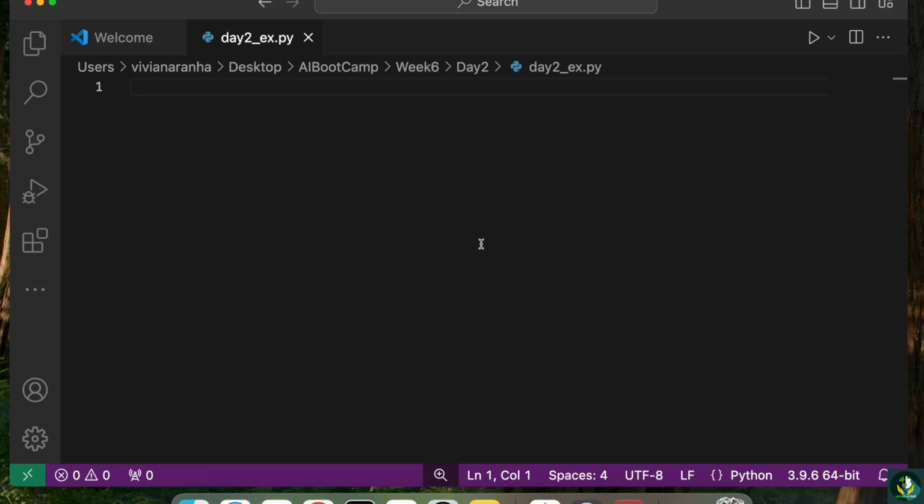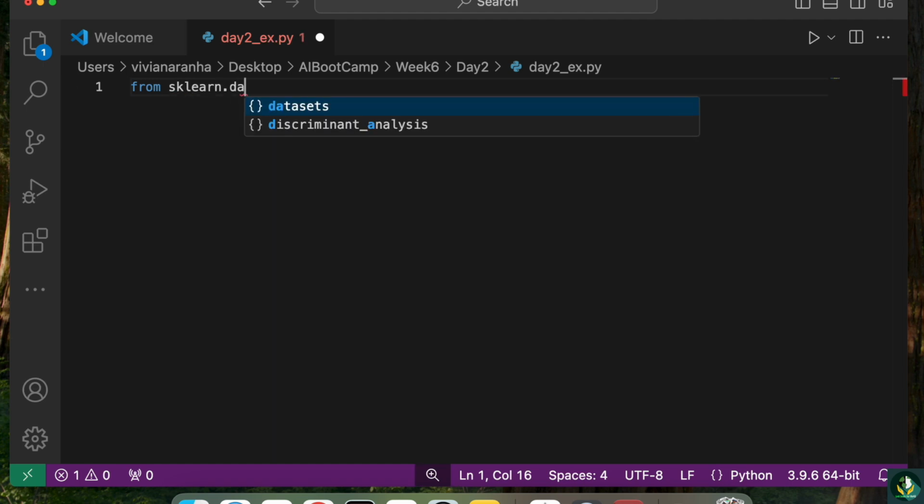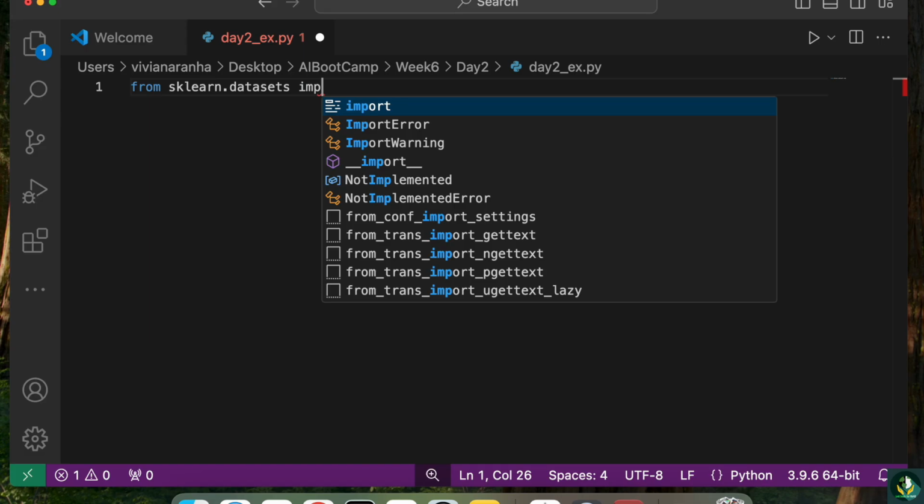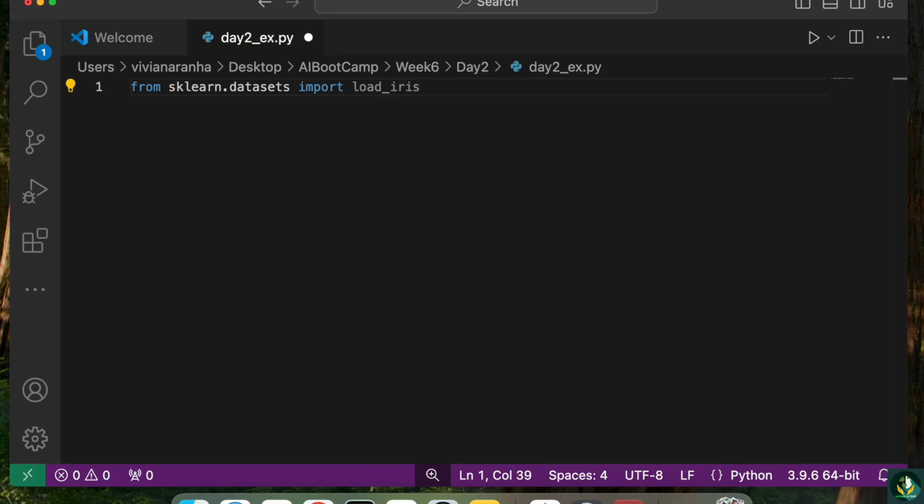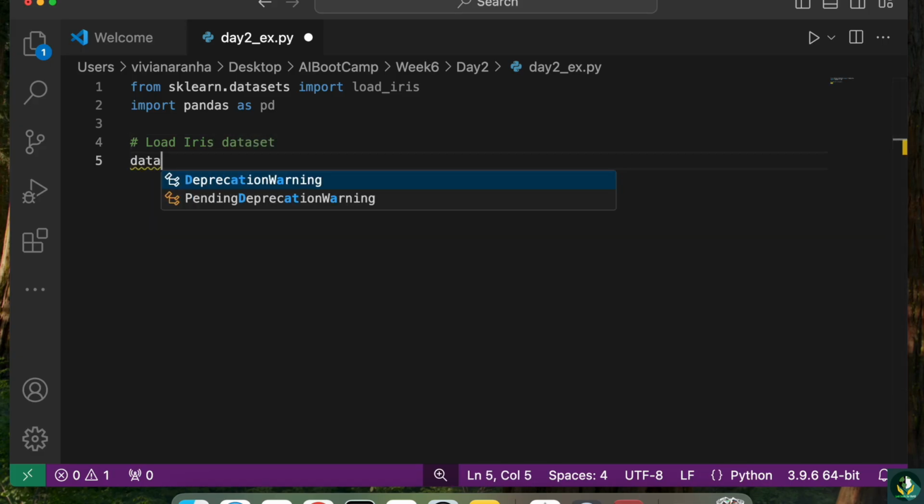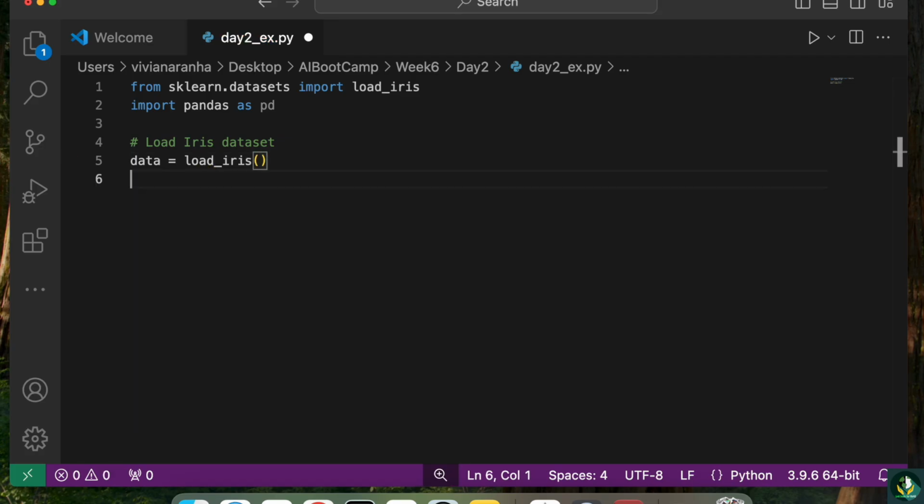Here, our first step is to load and explore the dataset. So I'm going to say from sklearn.datasets import load_iris. Next, I am going to import pandas as pd. Next, let's go ahead and load the iris dataset. So for that, I'm going to say data equal to load_iris, call that function.